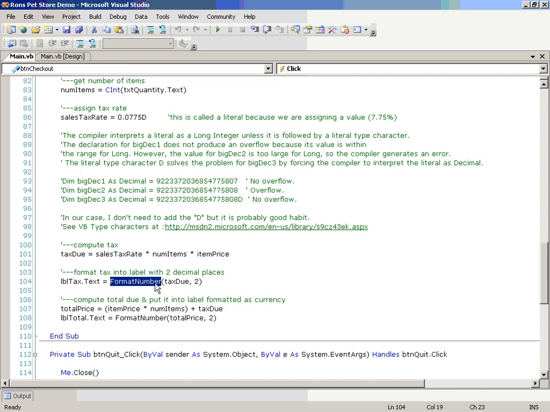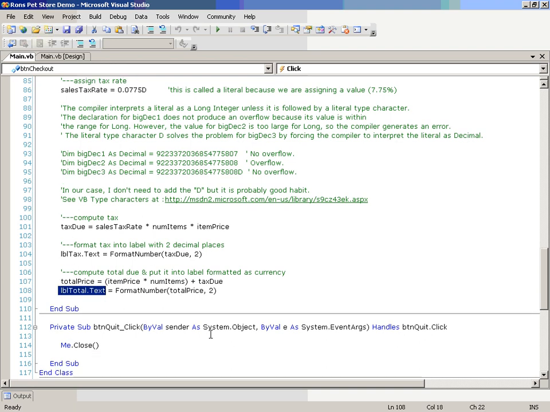So I'm saying format this number, the tax due variable, and I want 2 decimal places so it looks like money. Then we're just going to do the same thing down here. I'm just going to take the price, multiply it times the number of items, and after I do that, I'm going to add the amount of tax. Finally, we take that whole mess, format it as a number again with 2 decimal places, and put it inside the text property of the label so that it shows up.